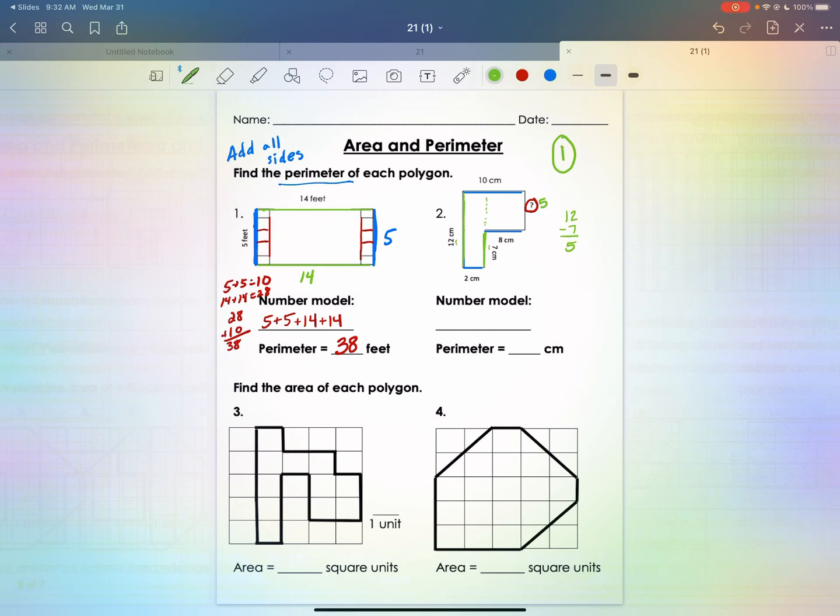Now, again, we're just looking for perimeter. You're wanting to add up all sides. So I'm going to go around. I'm going to start over here. You start wherever you want, but make sure you get all the numbers. So 12 plus 10 plus 5 plus 8 plus 7 plus 2. So you're going to want to add up all those and then put your answer right below there. So right down below. Okay.